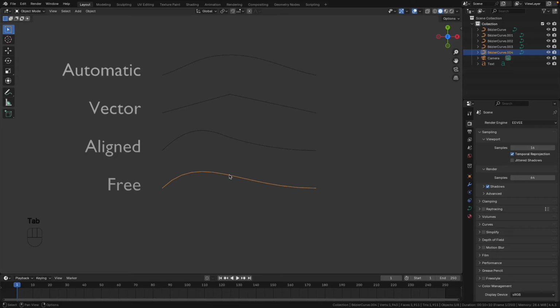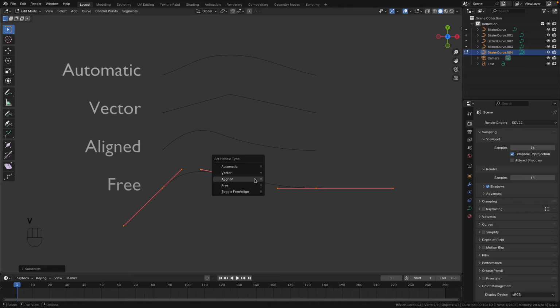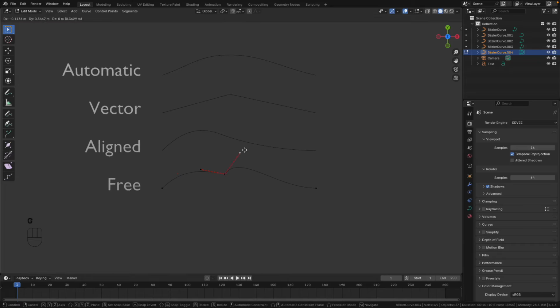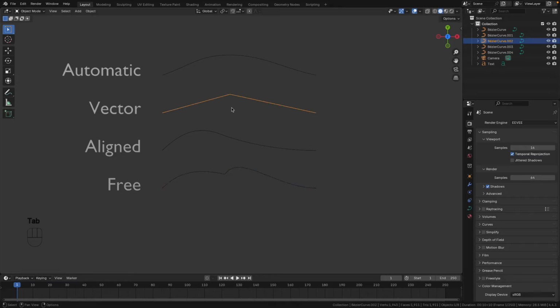And then lastly, let's come in here. We'll make it free. Now we've got these red handles, and what free allows us to do is to make corner points with curves. Well, you saw some corner points up here with vectors.